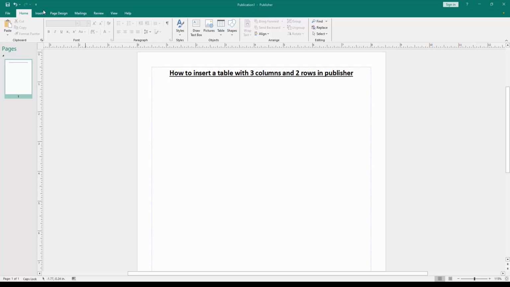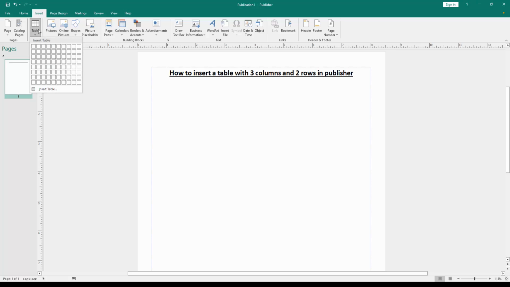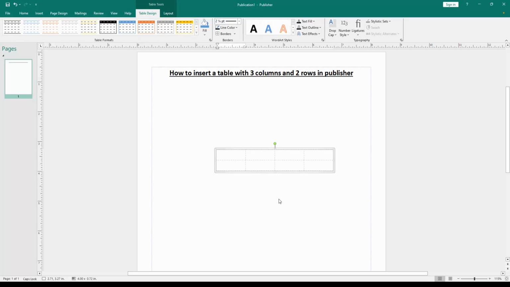Go to the Insert menu. Then click the Table drop down menu and select the 3 columns and 2 rows. Then click OK. Now we can see here a 3 columns and 2 rows table.